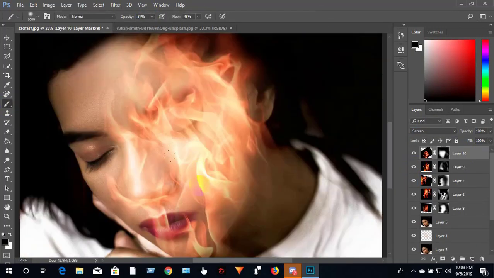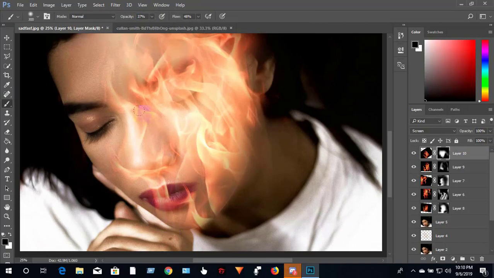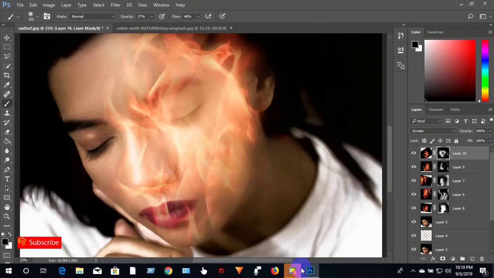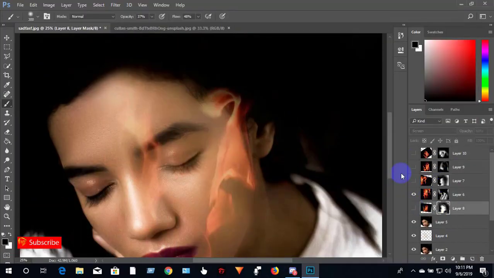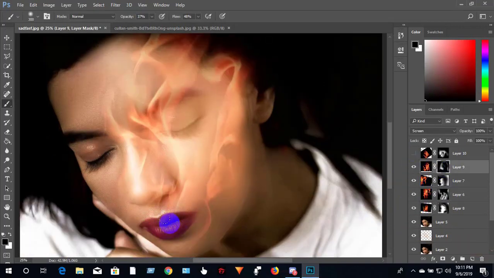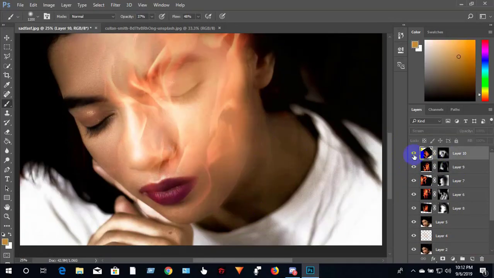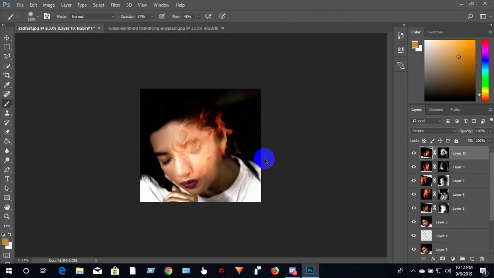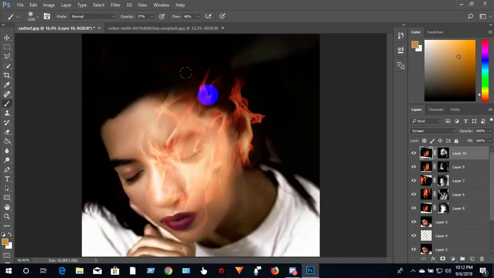Because whenever we are doing manipulation edit, the picture doesn't look realistic. That is the main thing. Your focus must be on the picture being realistic. Do whatever you want, but the picture must be realistic. That is the thing.